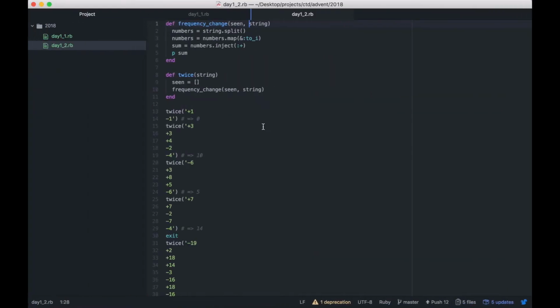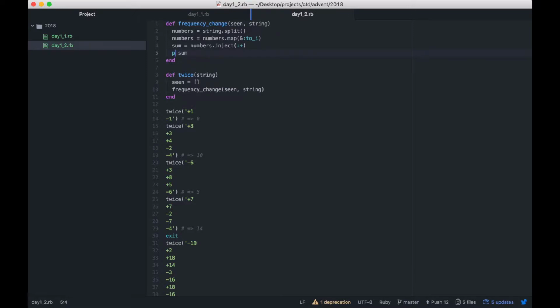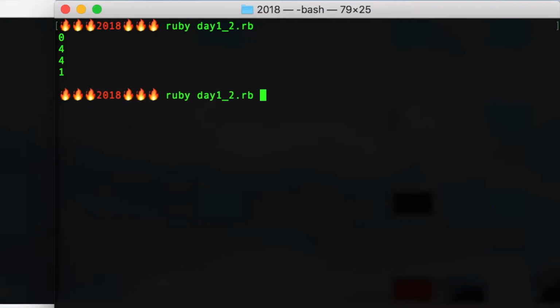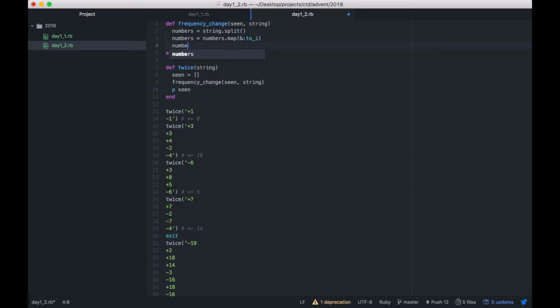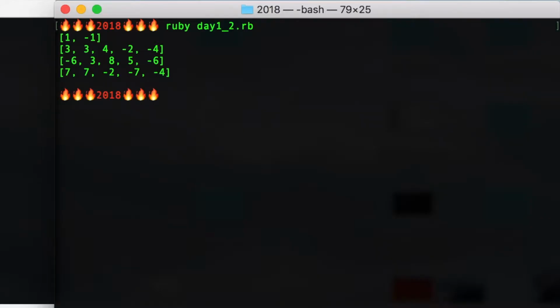We're on day 2 now. 0, 4, 4, 1, 0, 10, 5, 14. Okay, so we don't want to print the sum. We don't even need the sum anymore. We want to see what's in the scene array. So print scene. And right now they're all going to be empty, but if we go through each of the numbers that we have here and we call each number a number, we should see a few numbers there.